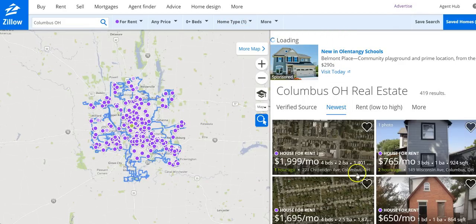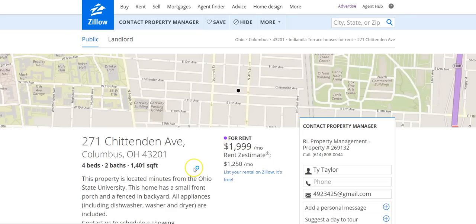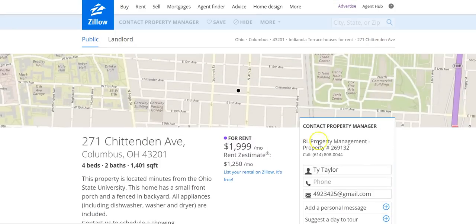Okay. All right. So what I'm going to do here, now you can just click on these, then just go back and forth. But normally what I'll do, I'm in Chrome, I'll right click and I'll open another window. Just a little easier to do that way for me. All right. So here we go. Here's one right here. It says RL Property Manager.